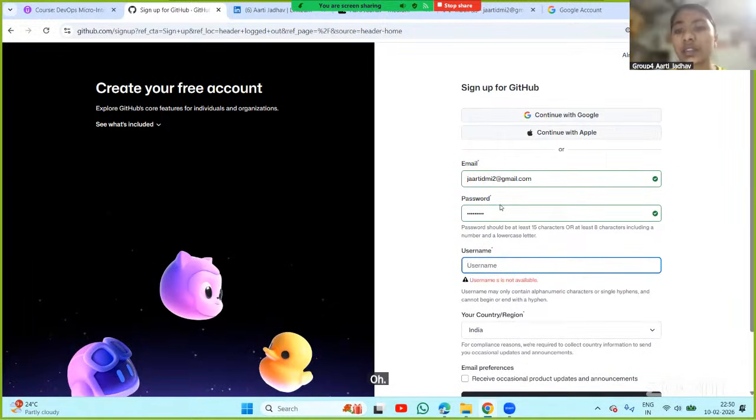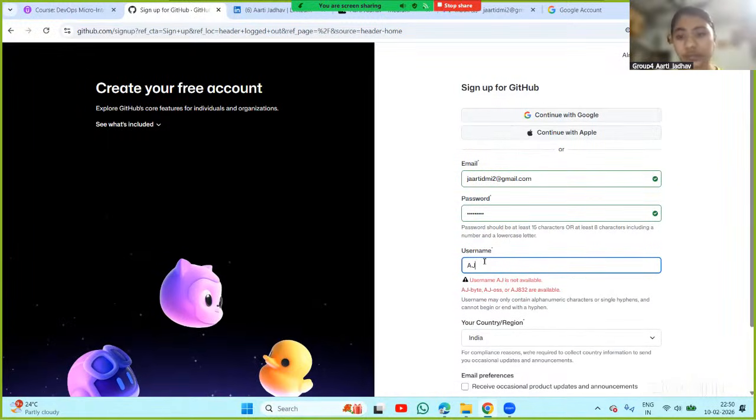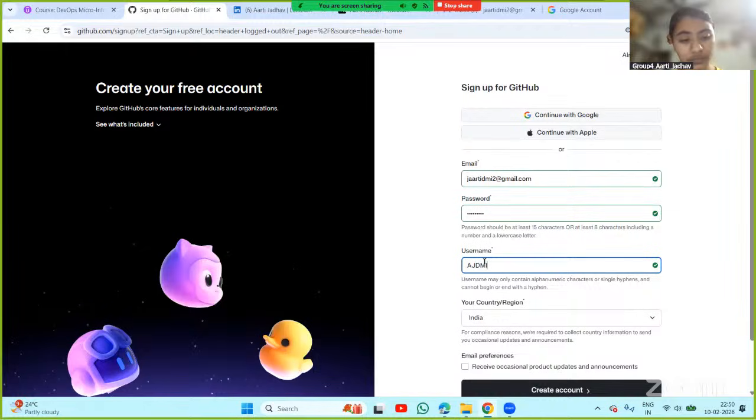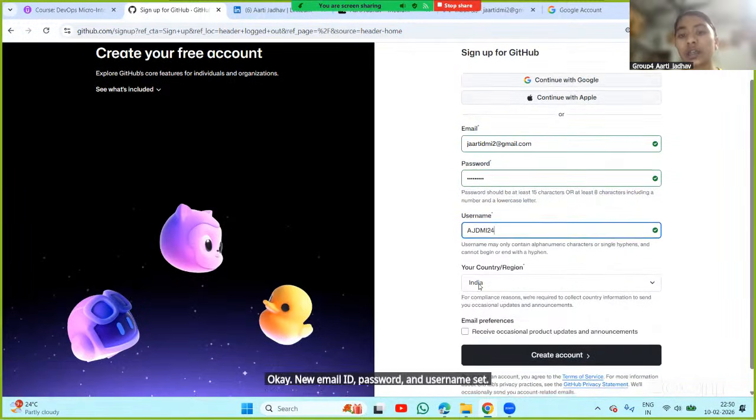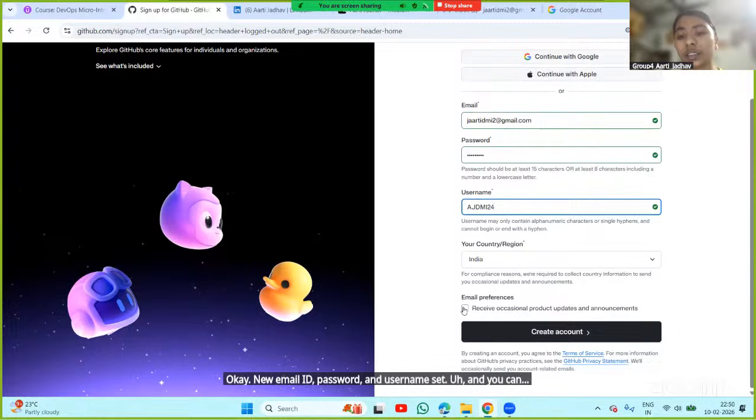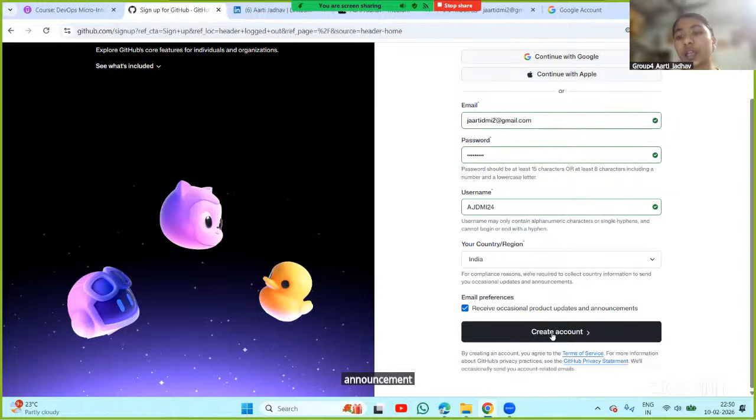Yeah, I set a new password and now I am creating a new username. Okay, new email ID, password and username set, and you can click the checkbox to receive occasional product updates and account announcements. Click on the create account button.